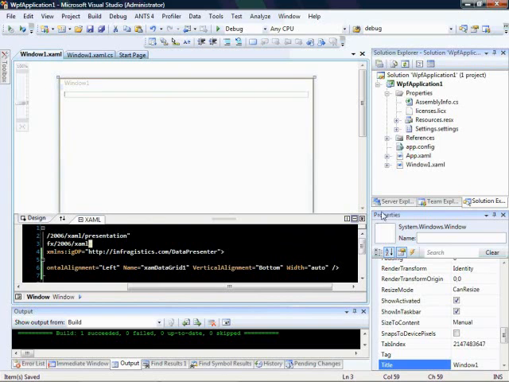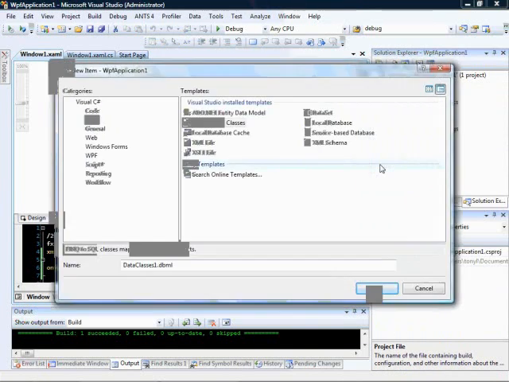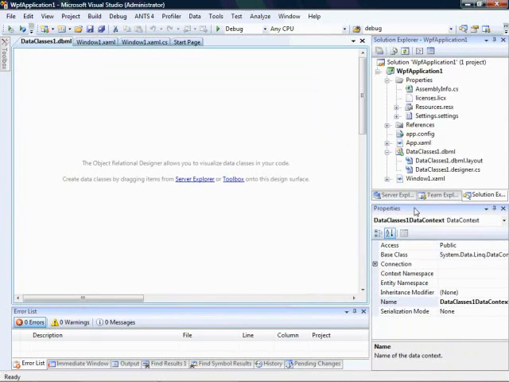Now let's go ahead and talk about some data. So I'm just going to use a simple LINQ to SQL data source here. I'll left click on my project node. I'll go ahead and select add, new item, and we'll select LINQ to SQL classes underneath our data. So it's going to go ahead and generate that for us.